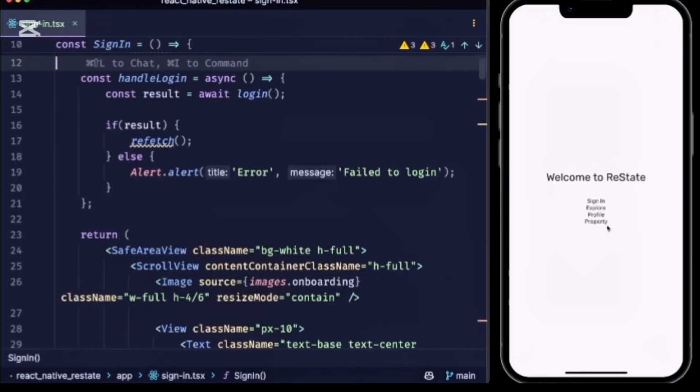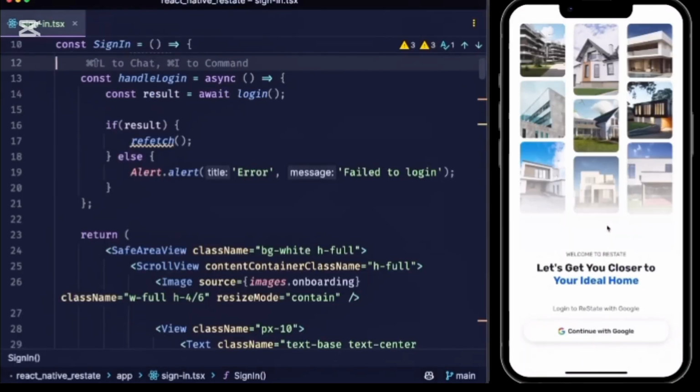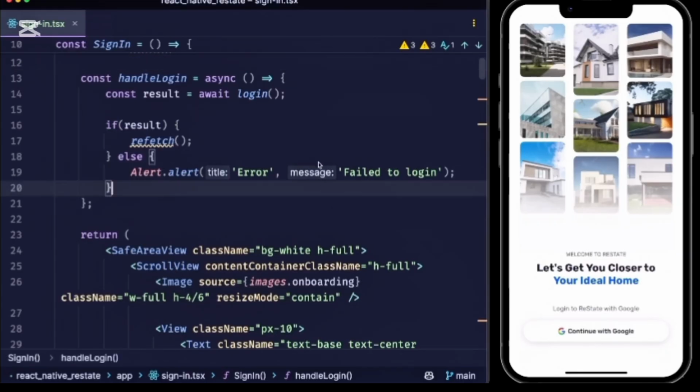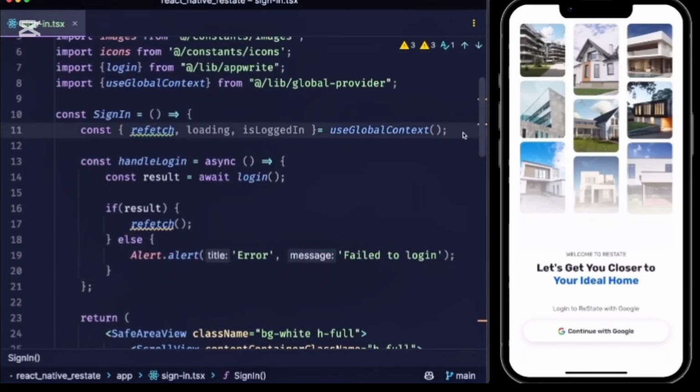So let's go back, reload, and as you can see, now we get back all the information about this specific user. But hey, why can you still go over to the sign-in page? Shouldn't you be automatically redirected to the home? Well, yes, let's go ahead and add a check.